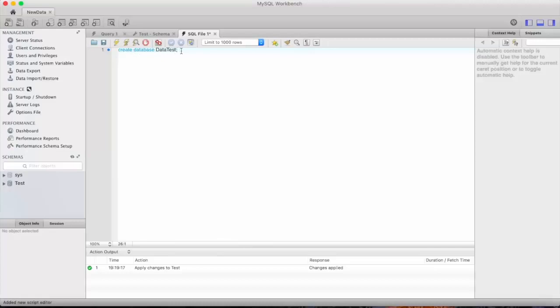Now if you want to fire this query, you can see a button here. It says execute the selected portion of the script. So just click on that and you can see a database data test is created. And if we want to see the changes here, we just need to refresh it, and you can see here data test is created.